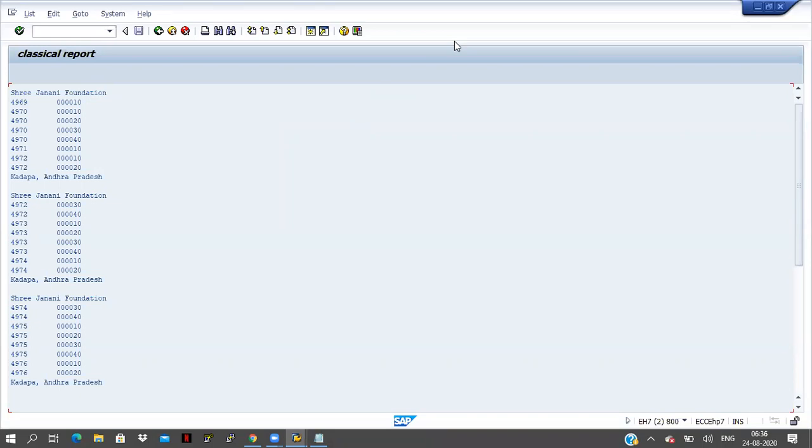In a normal report, we have to add a download button if we want to download this into an Excel sheet or Word file. But if you use an ALV report, then it is not required to attach any additional buttons to download this. Automatically one button will be there. If you click on that button, it will move to an Excel sheet or Word file.